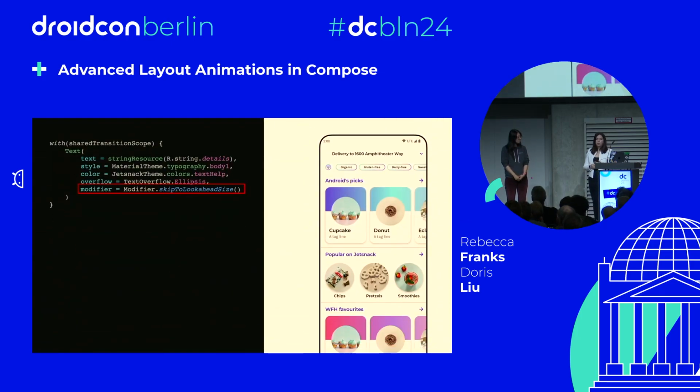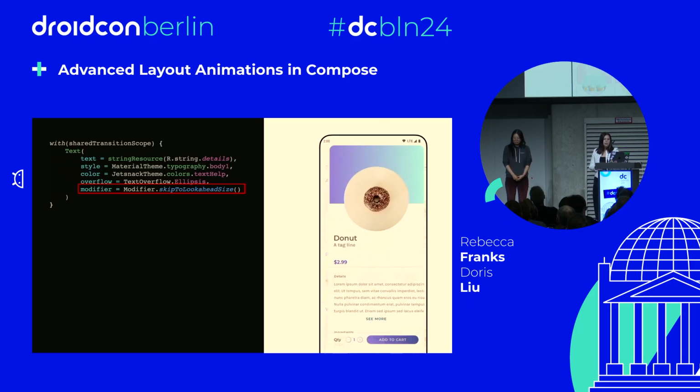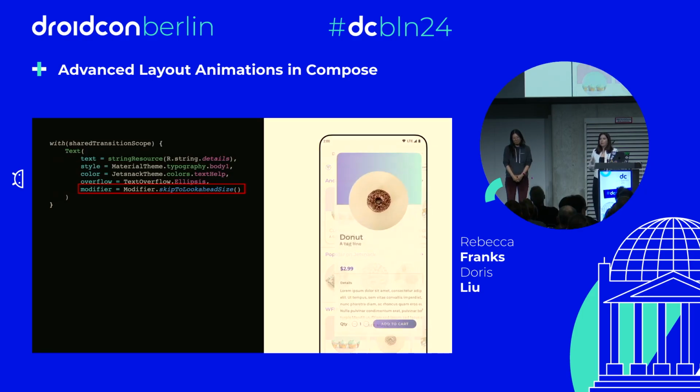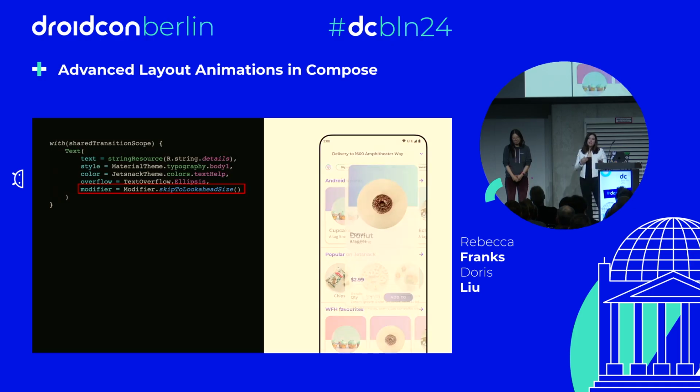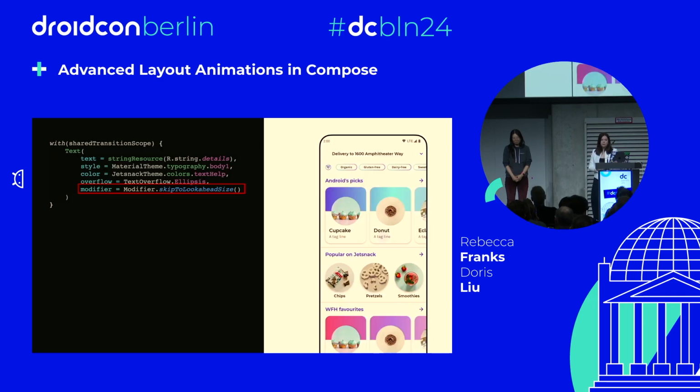So to solve this issue, on the text composable that's in the snack detail screen, we can add the skip-to-look-ahead size modifier onto this text. So even though this isn't an element that's actually shared between the two, the parent is the shared bounds. So adding skip-to-look-ahead size eliminates the intermediate sizes of this child and skips to the target size for that text. This allows us to improve the animation here and remove the distracting reflow of text.